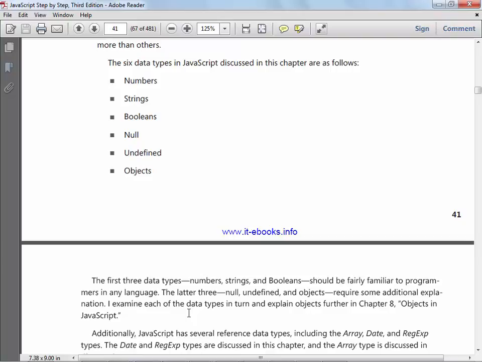Now, numbers are any kind of number. Positive, negative, a whole number, a number with a decimal place, numbers that you write in non-decimal notation like octal notation, which is base 8, or hexadecimal notation, which is base 16, etc.